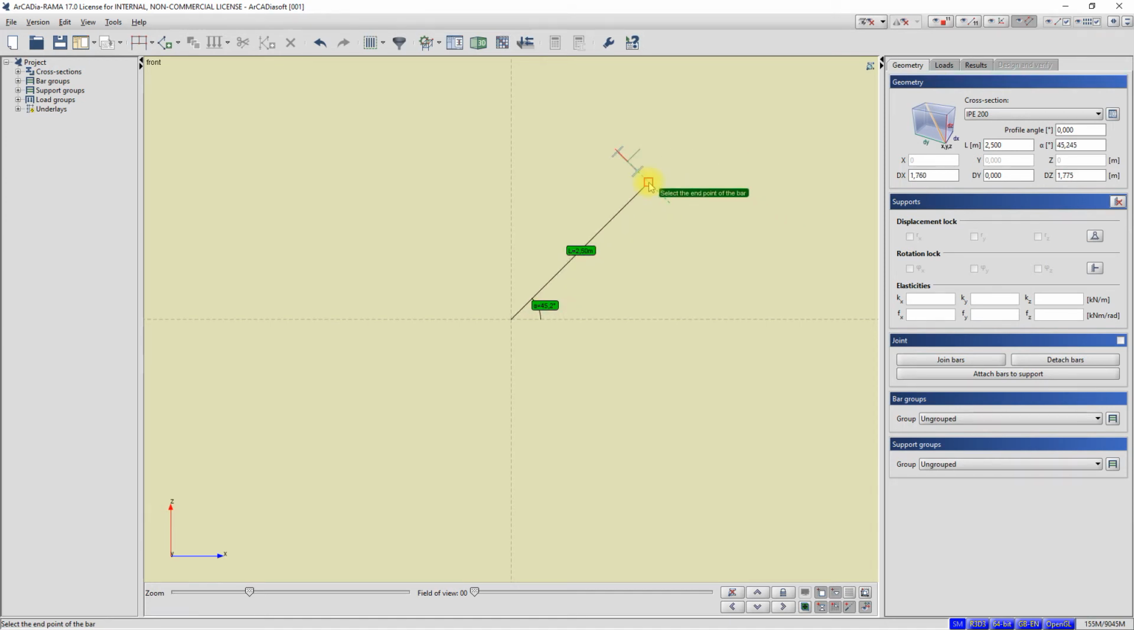I can indicate the endpoint of the bar by clicking the left mouse button in the appropriate place in the program workspace. I can go to the Geometry tab and use relative coordinates in the Geometry section. Using relative coordinates, I determine the position of the endpoint of the bar relative to the starting point of the bar. I determine the location of the endpoint by giving the values of dx, dy, and dz. I can use polar coordinates.